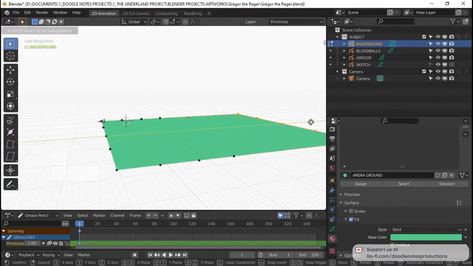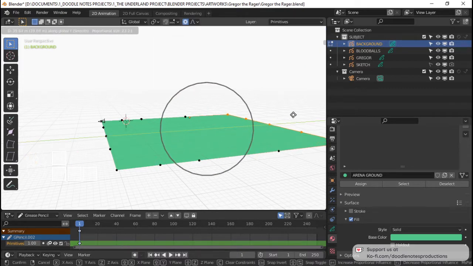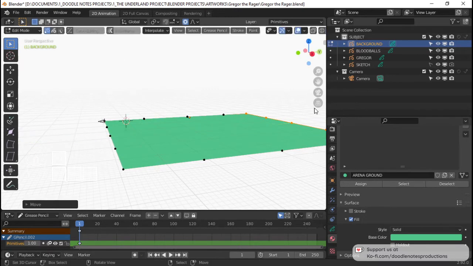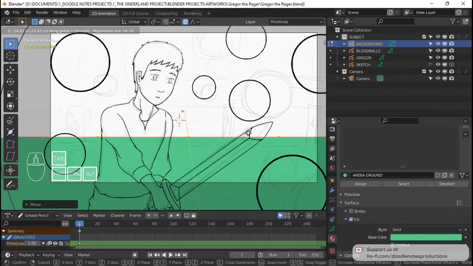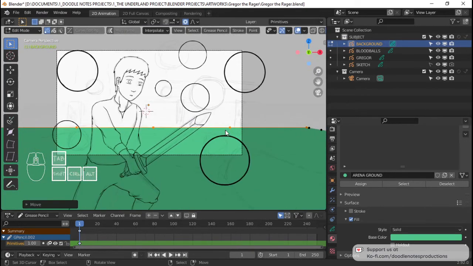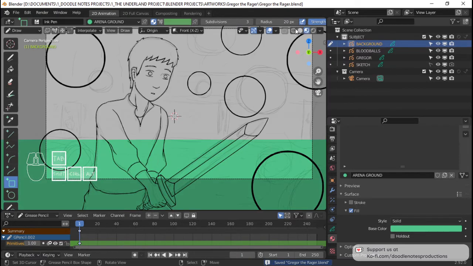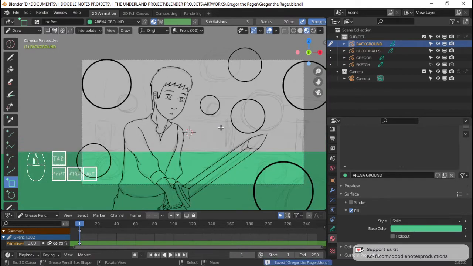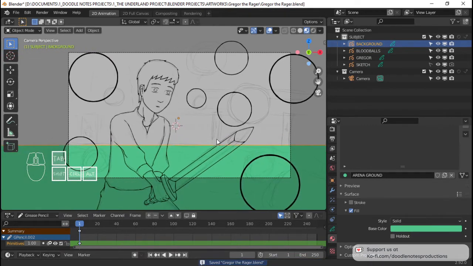Move this further. I'm gonna turn on the proportional editing, connected only. So I'm gonna move this further right here so that it aligns to our sketch of the background. Let me go to Viewport Shading, yes. And we have our ground here. I'm gonna be adding a texture on that later.